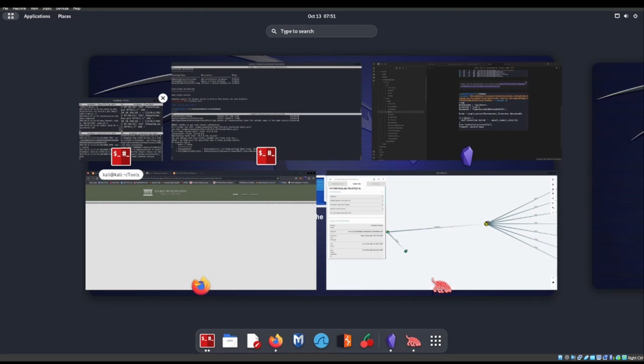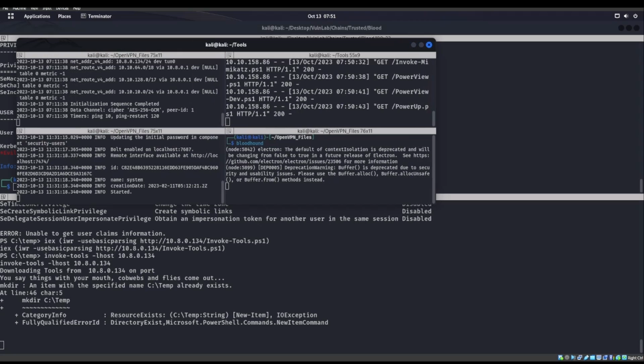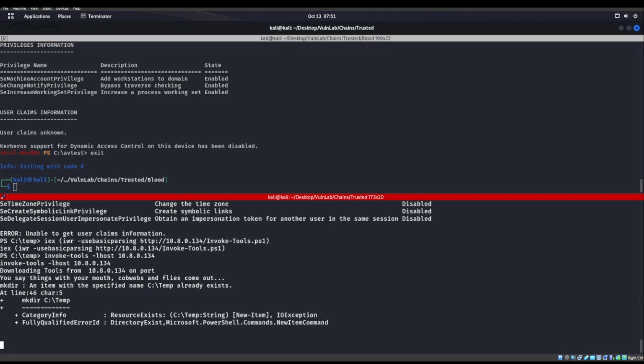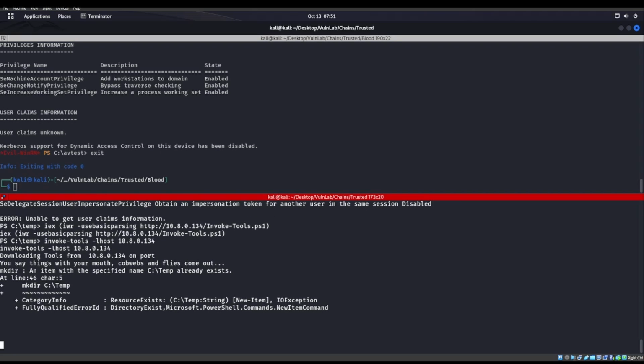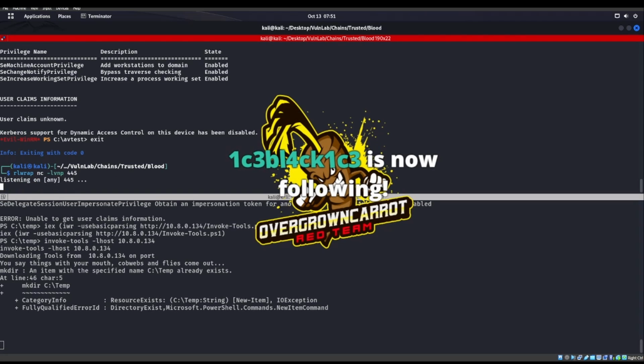Let's see where it's at. Let's go ahead and check over here. It's on power up, so it's probably trying to run that power up right now. This may also break the machine. I have no idea. We can do another RL wrap for 445 just to make sure.